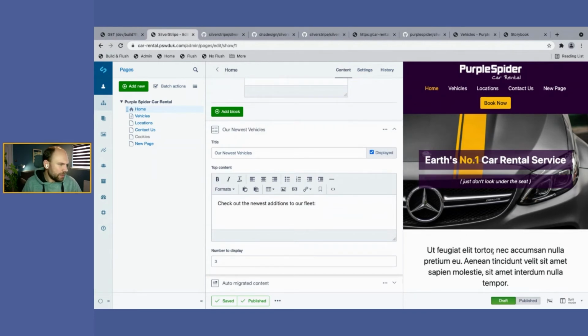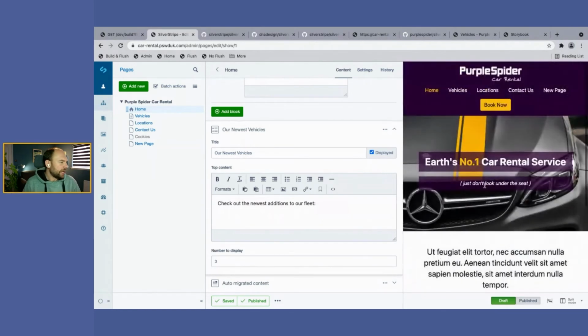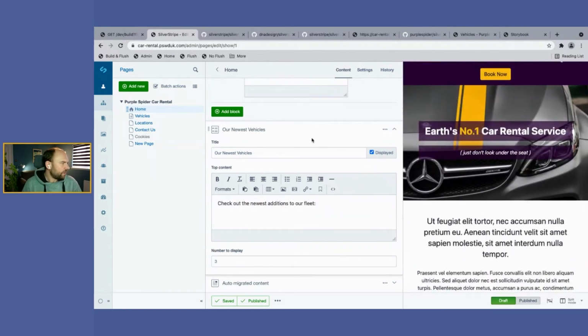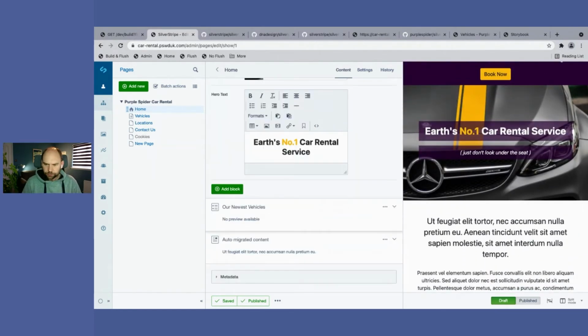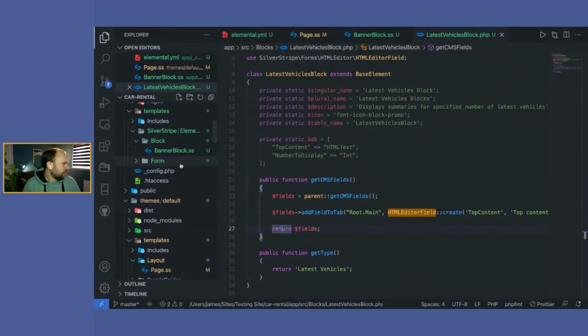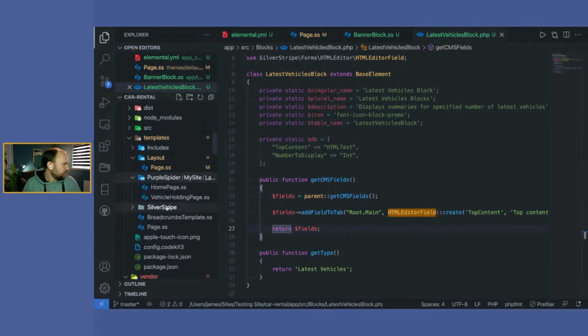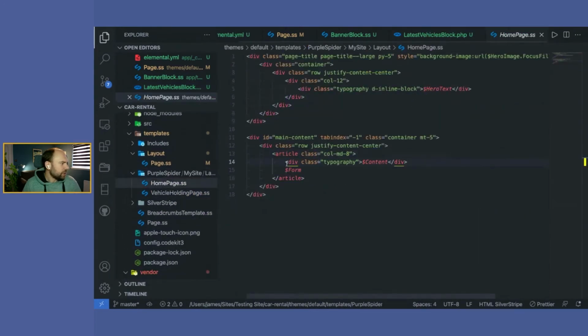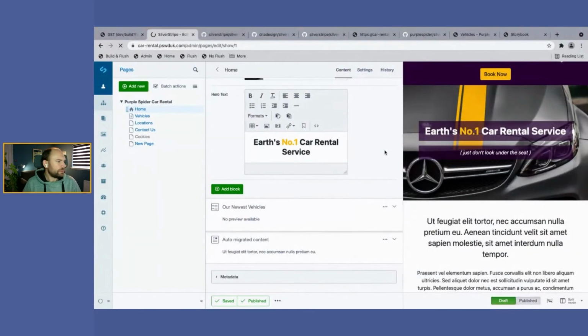Right, we've got our content in, but nothing is appearing in our template. So first thing we need to check is our template itself. So let's find our homepage template, which is in here. And we have not replaced the content with the elemental area tag. So that's the first thing to do. Jump back here and refresh.